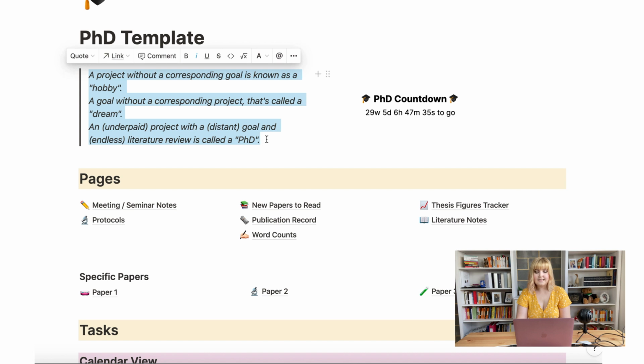Then you have a little quote section. You can change this quote to be whatever you would like it to be, but I currently have it as: a project without a corresponding goal is known as a hobby, a goal without a corresponding project, that's called a dream, and an underpaid project with a distinct goal and endless literature review is called a PhD. And I just found this quote online and I thought it was quite funny.